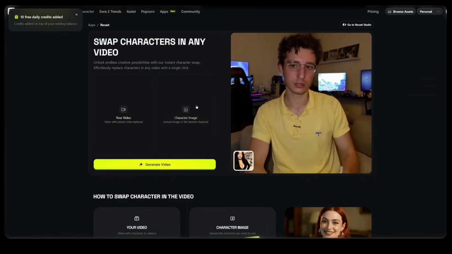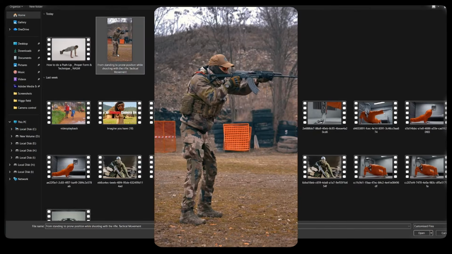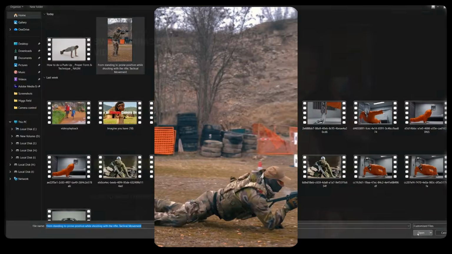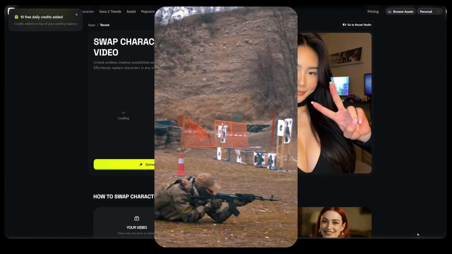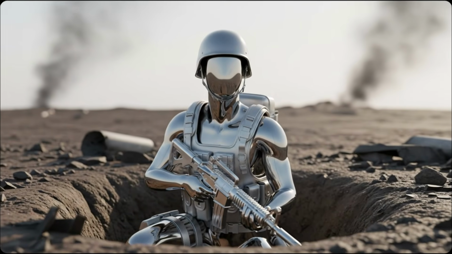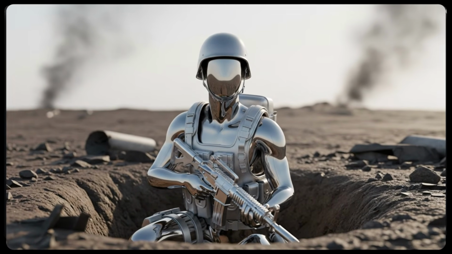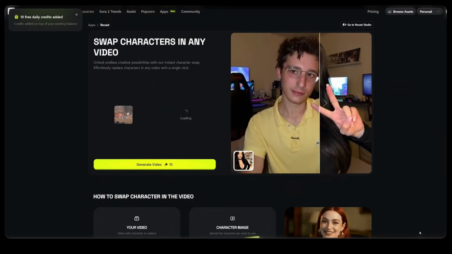Okay, now let's give it another try. I have this short video of this soldier firing up some rifle, if not mistaken. Then I've got this character, looks like an army as well. Is that a rifle or an AK-47?